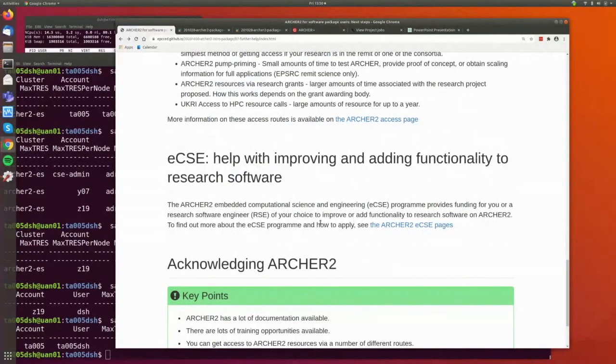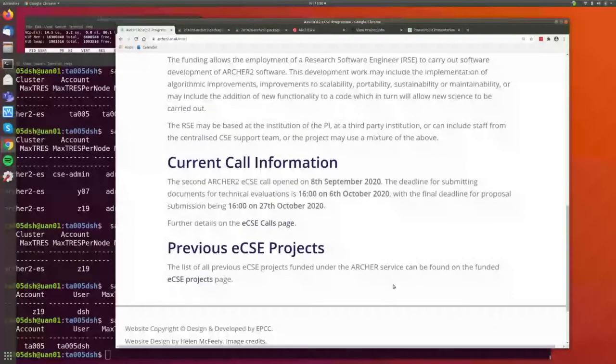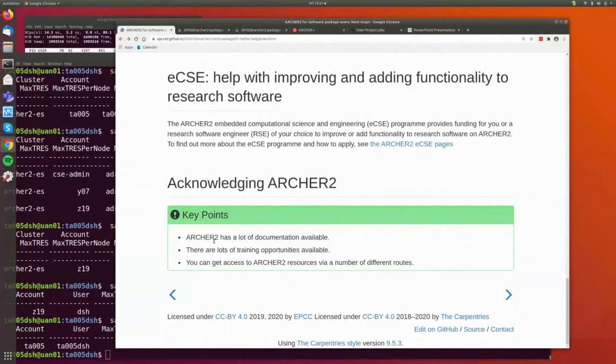Longer term, there's an ECSE program which allows you to apply for Embedded Computational Science and Engineering funding, which is basically to fund an engineer for 6 months a year to do some development work to improve your code on ARCHER2. You can apply for a named person, it might be yourself or a colleague, or you want to hire a postdoc, or it can be somebody from the ARCHER2 team here at EPCC. But you need to look at the ARCHER2 ECSE pages. There's been a couple of those calls already, and it's a way of getting funding to do software development work focused on ARCHER2 software.